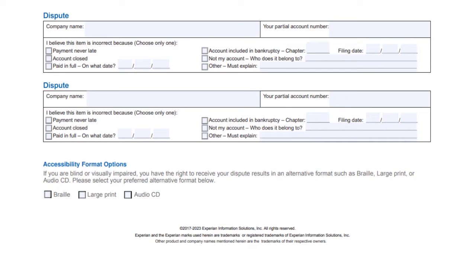You have to check the specific box that applies to your situation. So for instance, I believe this item is incorrect because the payment was never late.